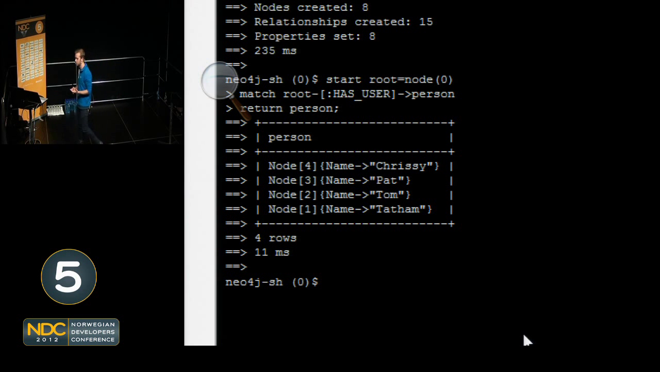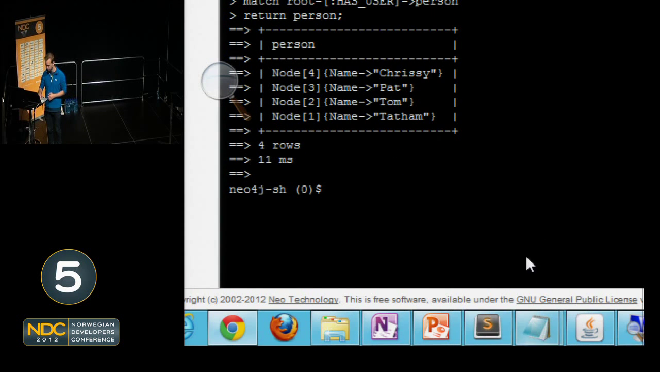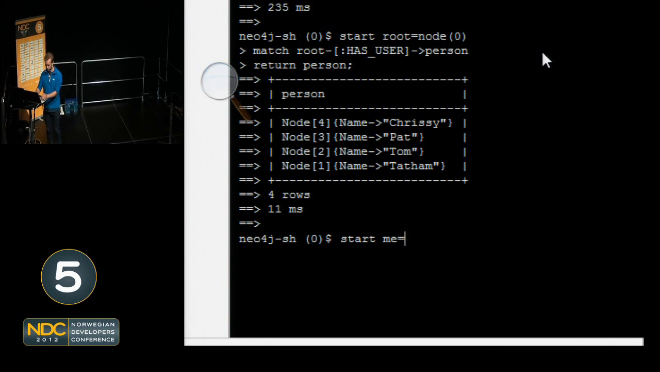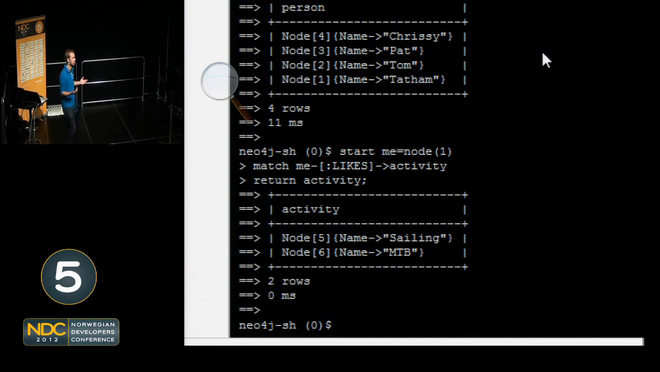So we can see there that there are 4 users in the system. Simple enough. And node 1 there is me. So let's run a query against that. I can say start me is node 1. I want to match stuff that I like to an activity, return the activities. There we go. I like sailing and mountain biking.